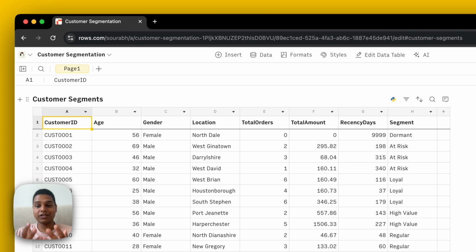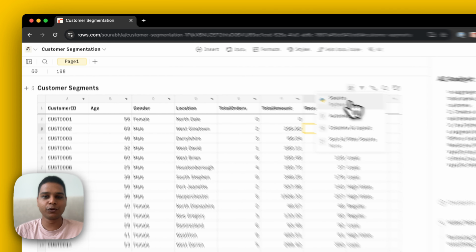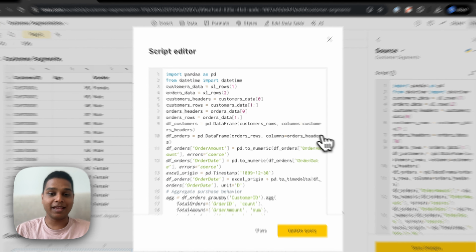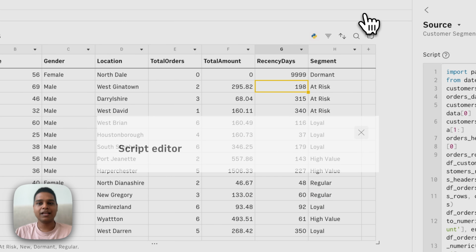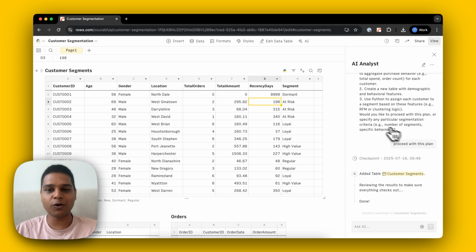And there we go. So essentially, the analyst created this nice little data table using Python. In case you're curious, you can always review the Python source code here. And if you understand Python really well, feel free to modify this. And if not, just leave it as is. I'm going to go back to the AI so that we have the panel open here.